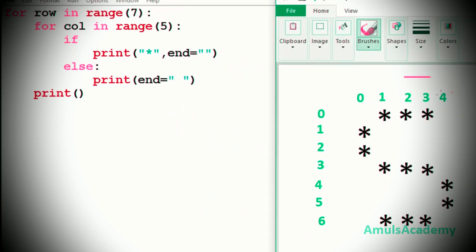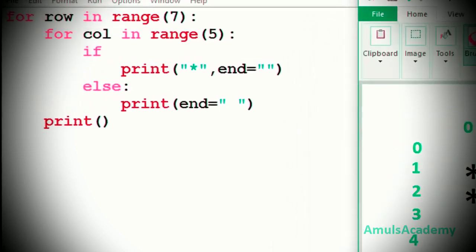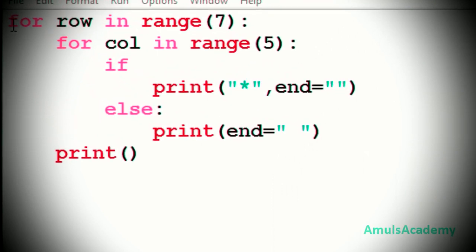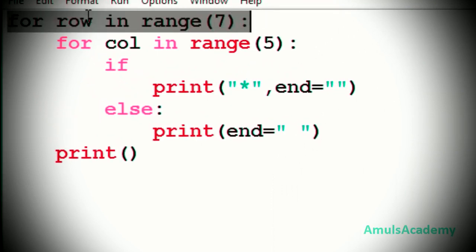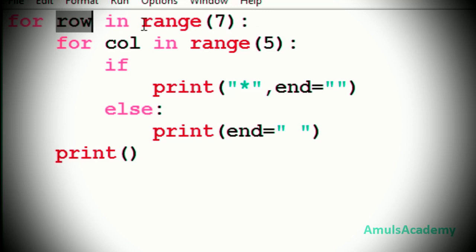Here is our output and we can see stars in different rows and columns. To print stars in different rows and columns we are using two for loops. One is to print stars in the row and another one is to print stars in the column. In our output we can see 7 rows and 5 columns. In our code, the first for loop is to print stars in the row. Here row is the variable name and we are using the range function, and here we can see the number 7 because there are 7 rows in the output.